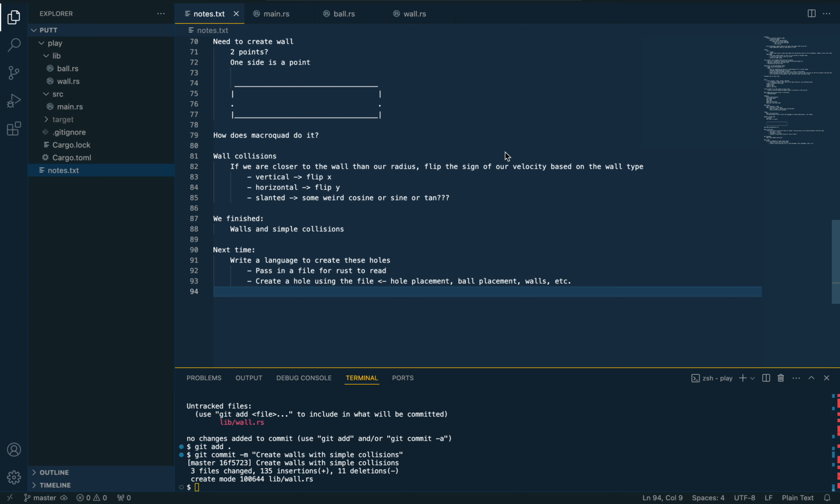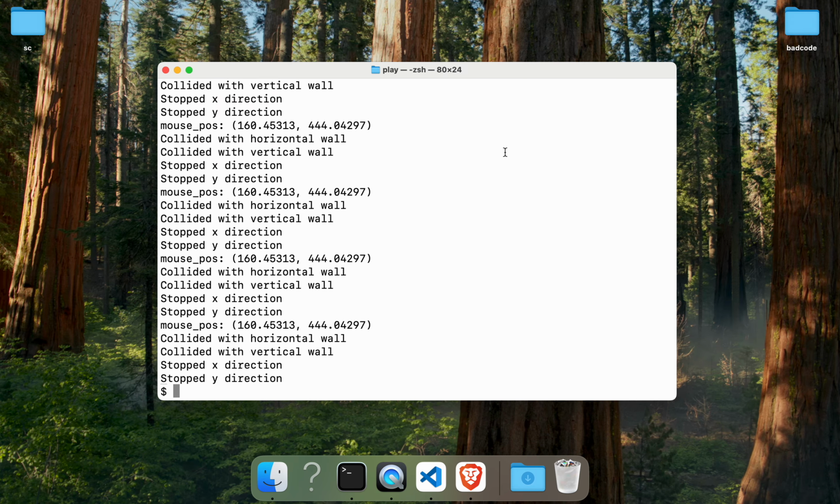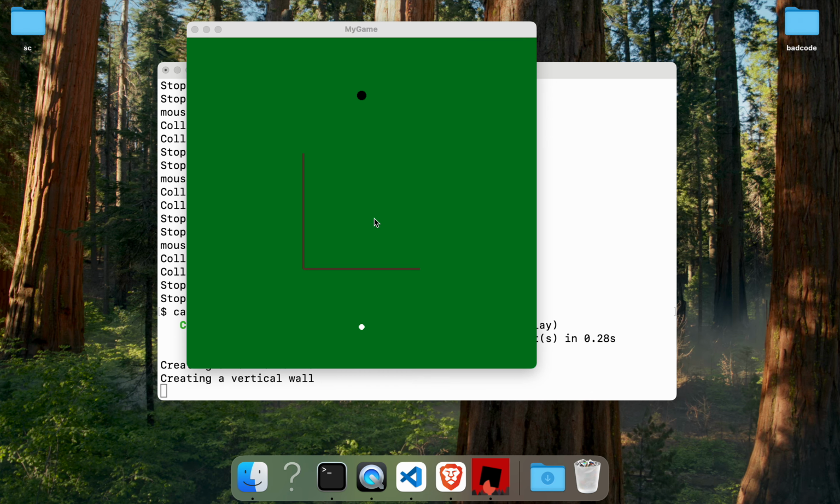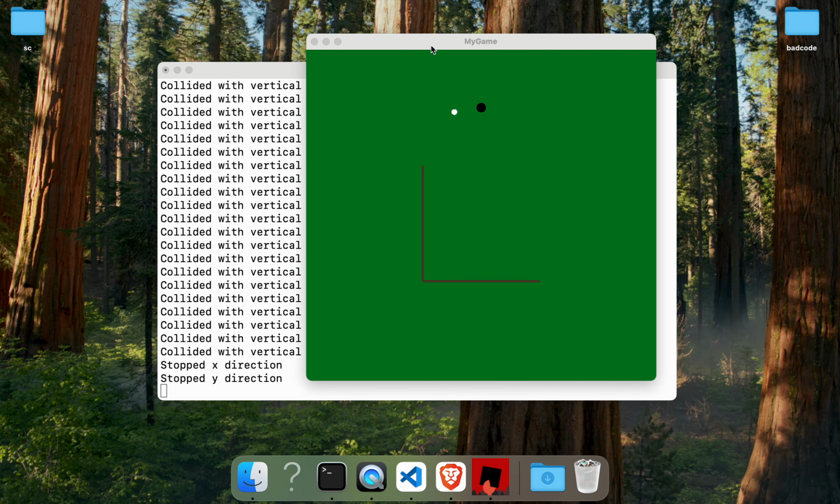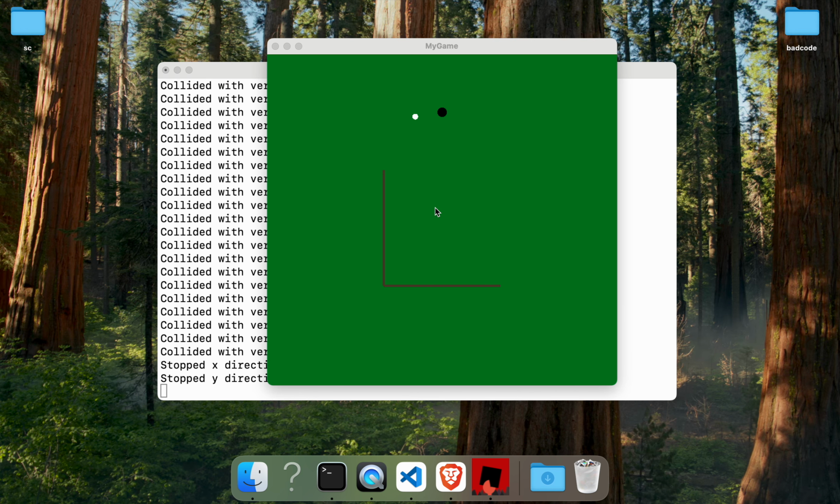It's been a fun project so far, and I think it's going to continue being a fun project. Let's just keep working at it. More things to do. Really cool things coming up in the near future. Once we can create these holes using a language that we can pass in, we're going to have a lot of fun with this, and I'll show you how. But until then, stay tuned.